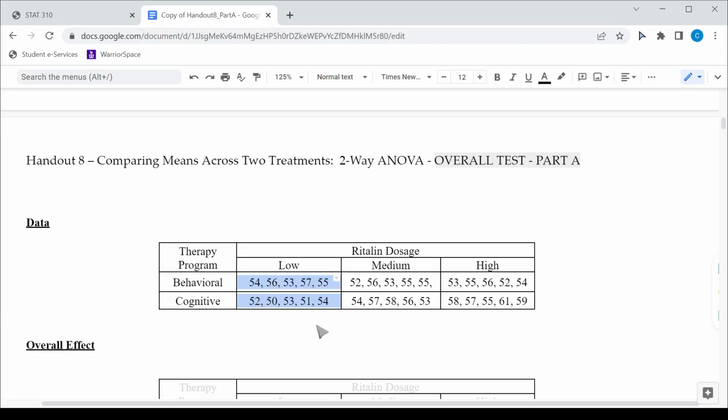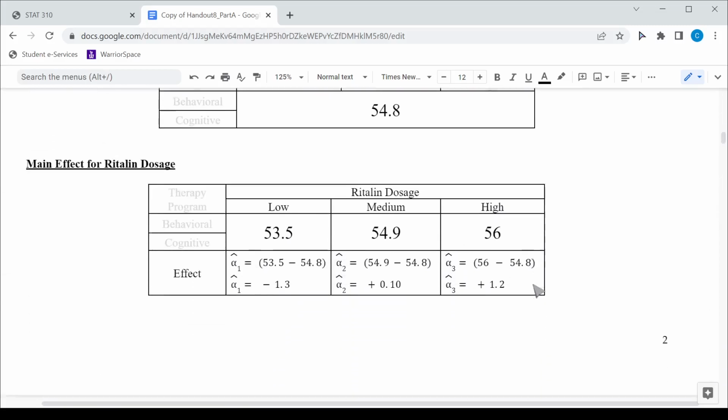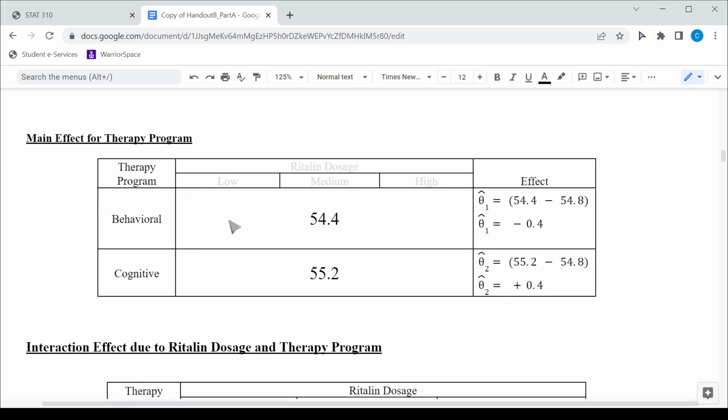Now when I talk about the effect of the therapy program, what I'm going to do is average this way. Because all of these people were in the behavioral therapy program, we're going to average across. So the theta 1 is going to be the average of all of these, subtracted from that grand average again of 54.8. So when I talk about the therapy program, we're going to compute the marginal means again, but I'm going to do that for the rows here. Now, it's not a coincidence that these things are opposites of one another. Because the design is balanced, that's going to happen.